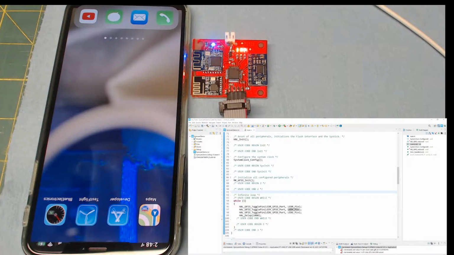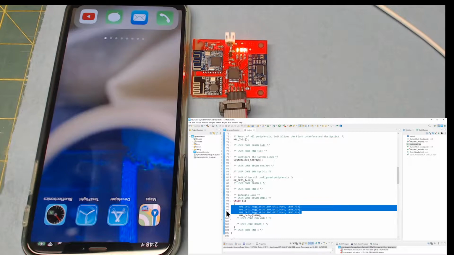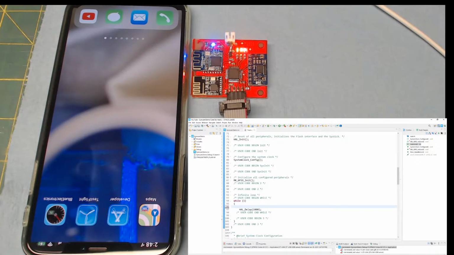Okay, this is a continuation of the last video where we blinked the LEDs, and here's the code for blinking the LEDs. It is nothing more than just toggling the LED on and off. So we don't care about this code. We're not gonna use it right now. We're gonna use it down the line.